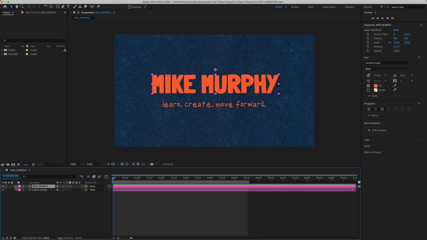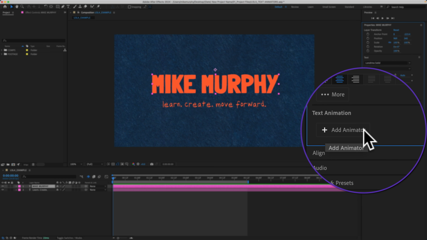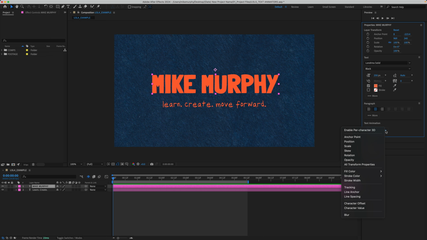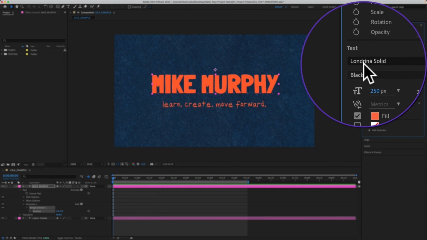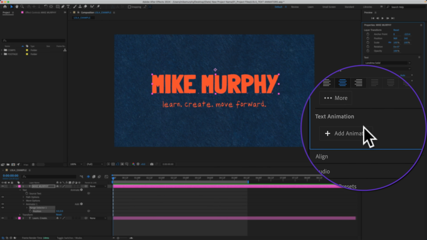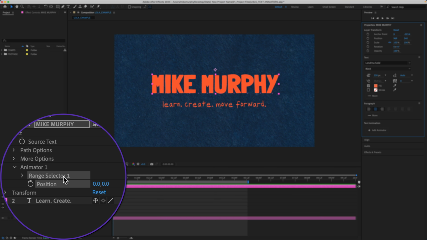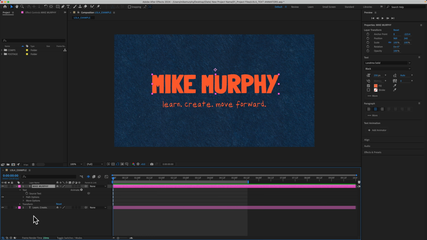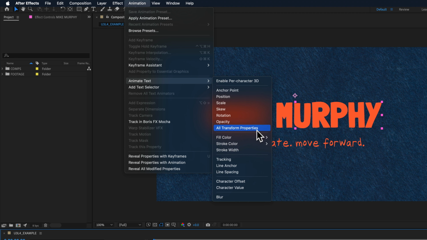You can also add text animators with the text layer selected. If you go to the Properties panel, at the very bottom, you will see a little plus icon with the button Add Animator. So when you click that, it's the same menu with all of the text animators. Just note that when you do add a text animator from the Properties panel, it adds it to the layer, but you cannot do any customizations in the Properties panel. You will need to do everything in the Layers panel. And the last way that you can add text animators with the text layer selected, if you go to the top menu, Animation, you will see Animate Text, and here you will see that same menu.